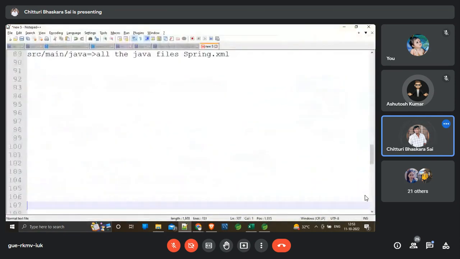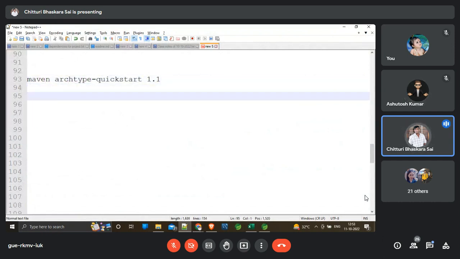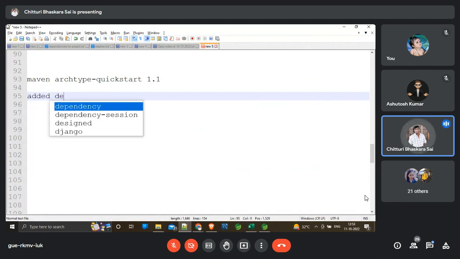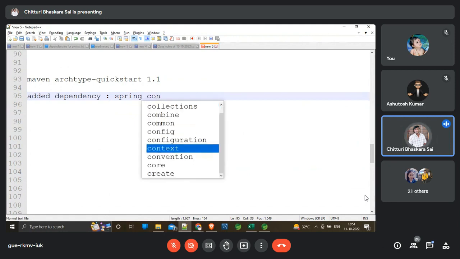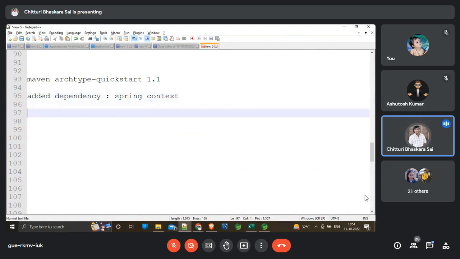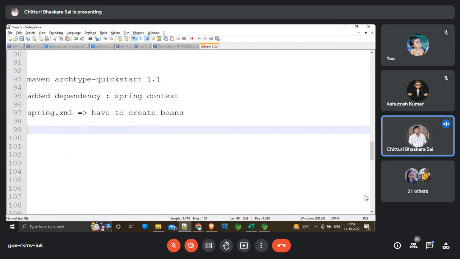So let's see. I have created a Maven Archetype Quickstart project with version 1.1. After creating the project, I added one dependency, which is Spring Context. I added the Spring Context dependency, and here I created one spring.xml file. In the spring.xml file, we have to create all the beans, so Java beans.